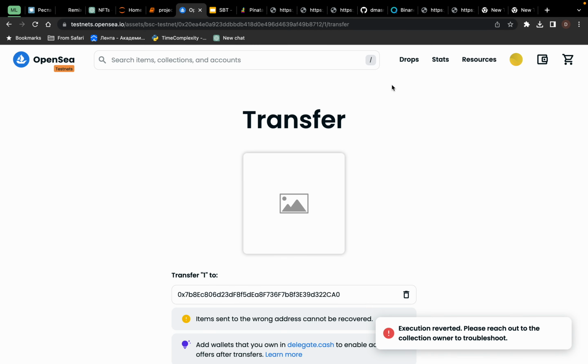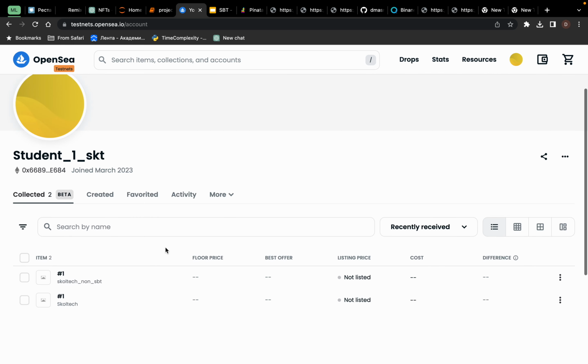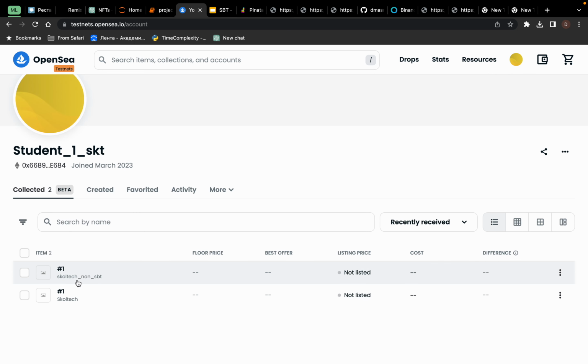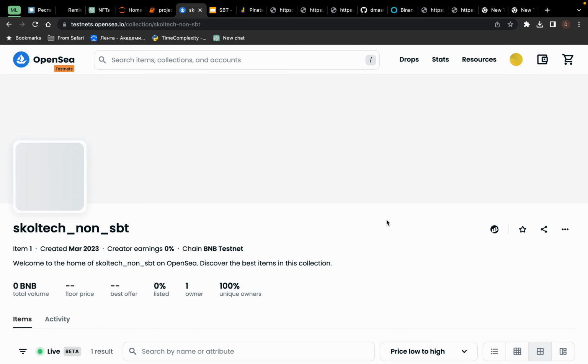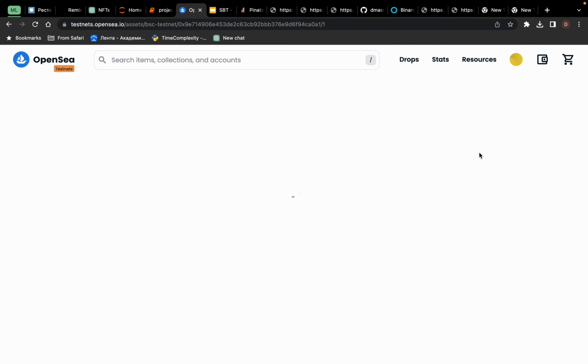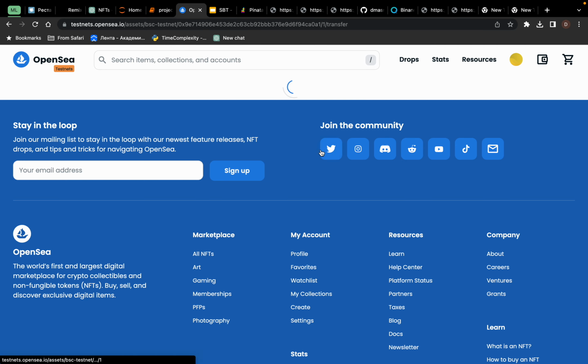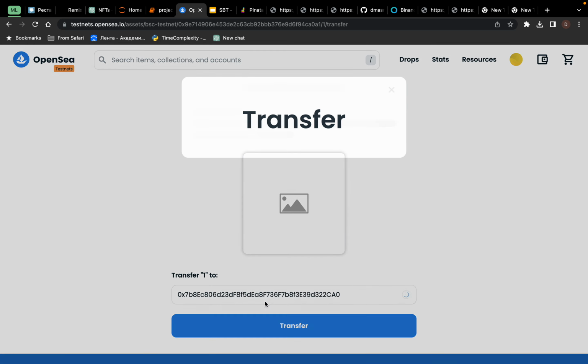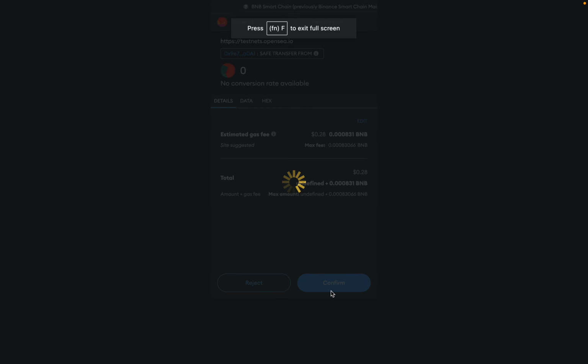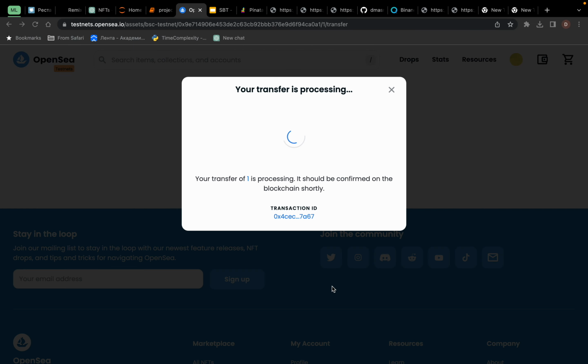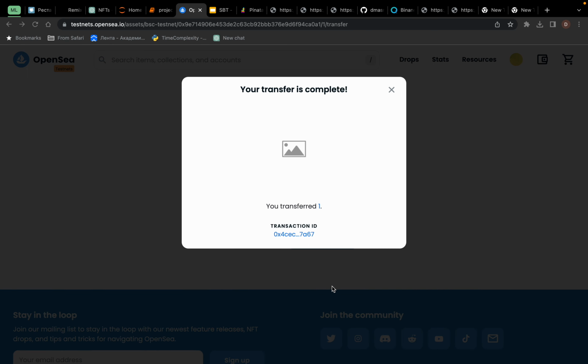Okay, but let's send the second token, which is non-SBT. And you see that it sends without any errors, because in the ERC-7021 protocol it is allowed to do so.